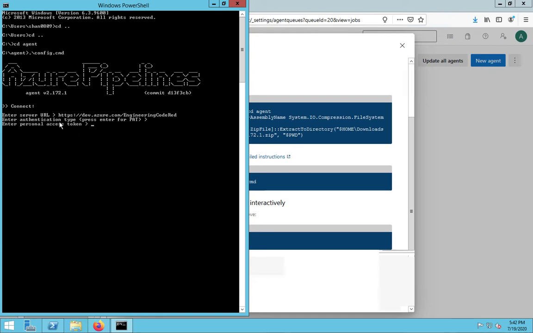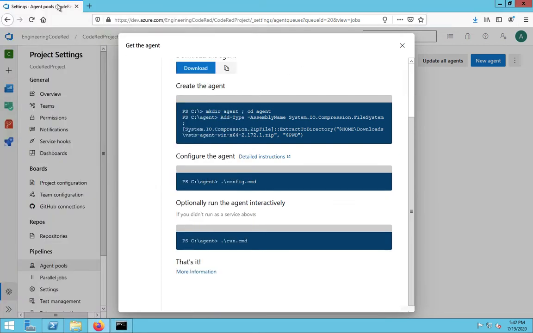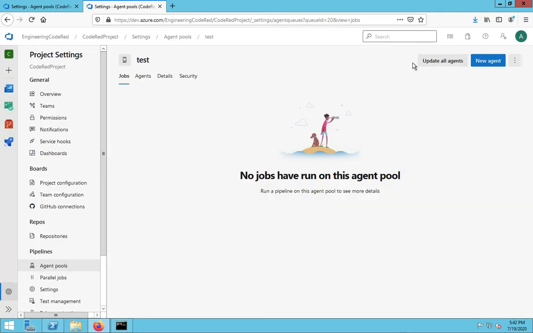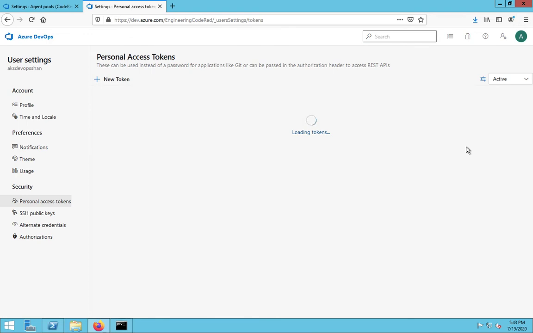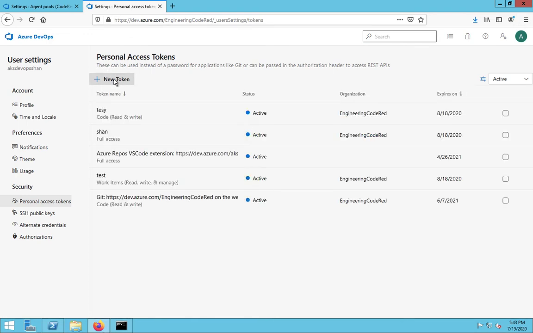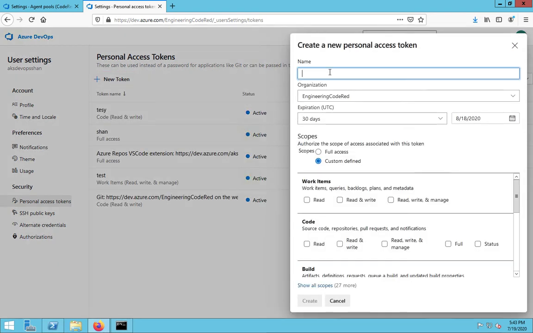Hit enter. It's going to ask you for the personal access token. How do you get the personal access token? I'm going to open a duplicate tab and show you how. This PAT token is pretty powerful, so you want to make sure that you keep it handy and don't lose access to it. You create a new token right from here and give it a name, Azure DevOps build. Ignore the typos.